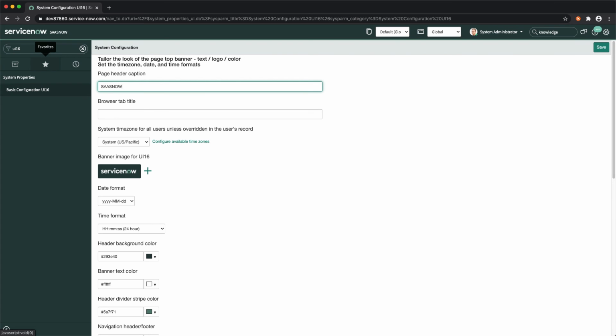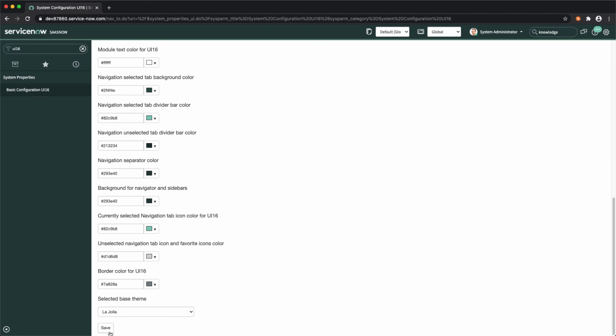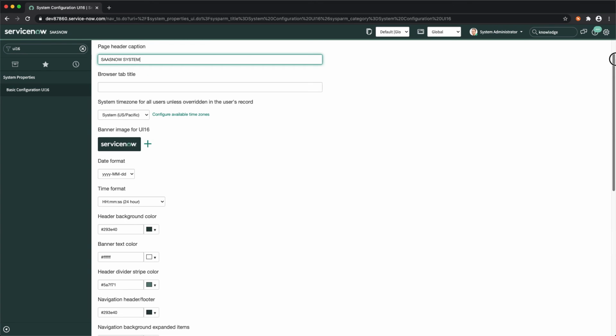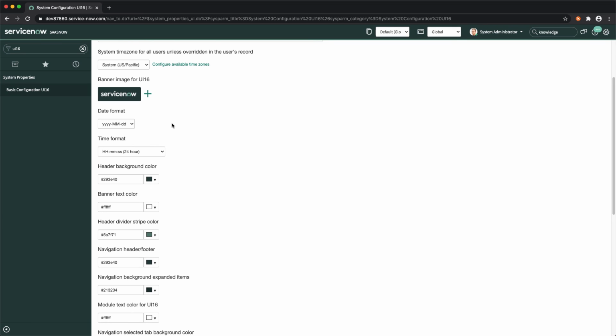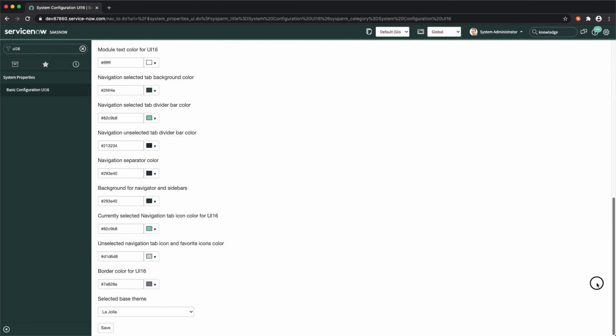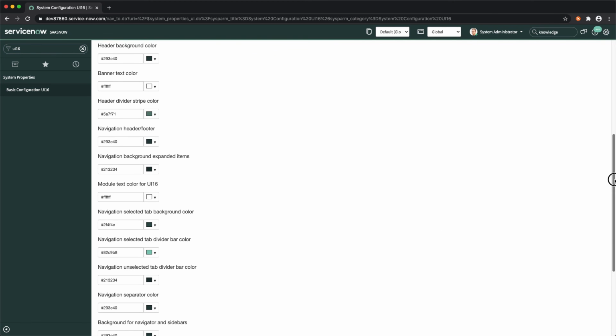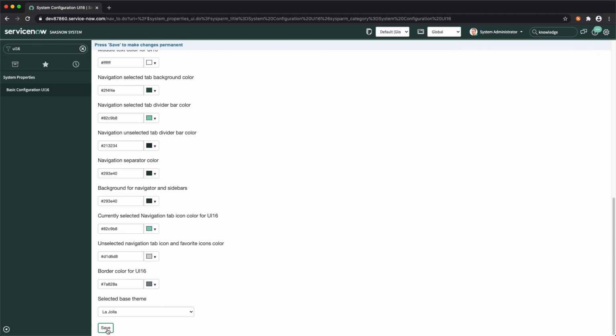It says SAASWITHSERVICENOW System, maybe. And I will go a little bit down. Here I have this save button. You also have some other configurations for color, background, and how exactly the date format and time format would be. That is something you can do here. And then I am going to click on save.